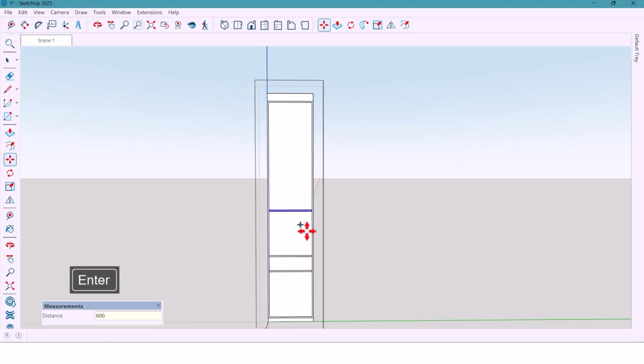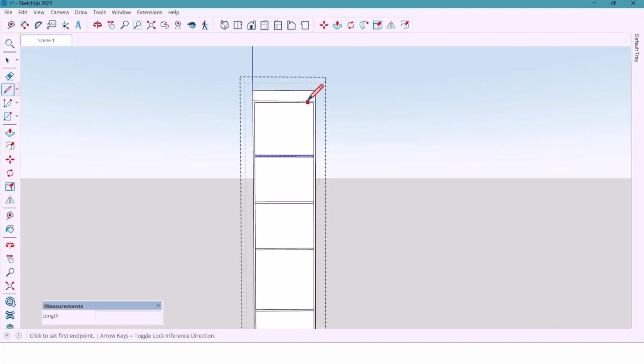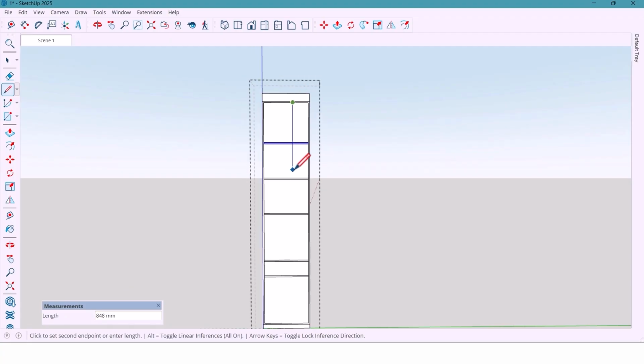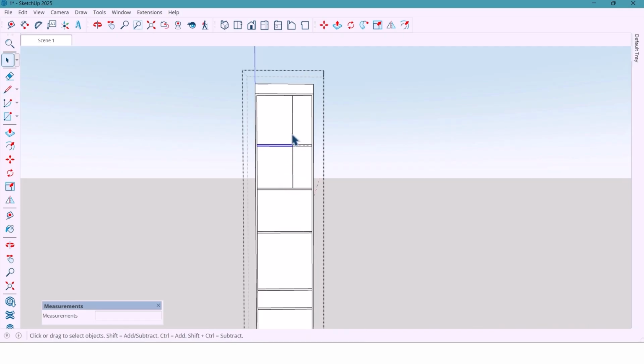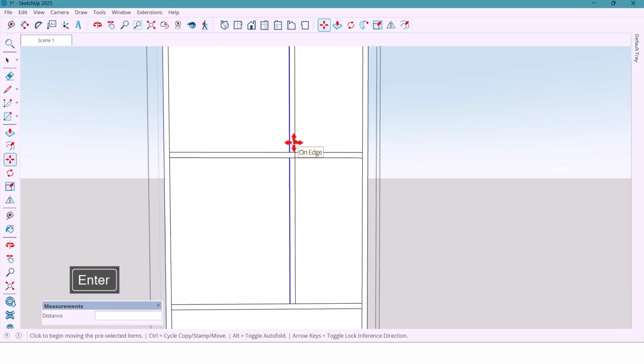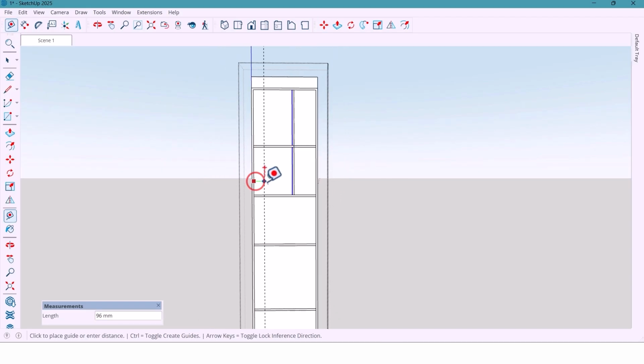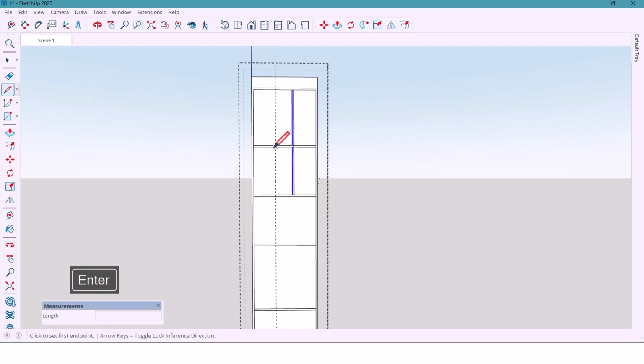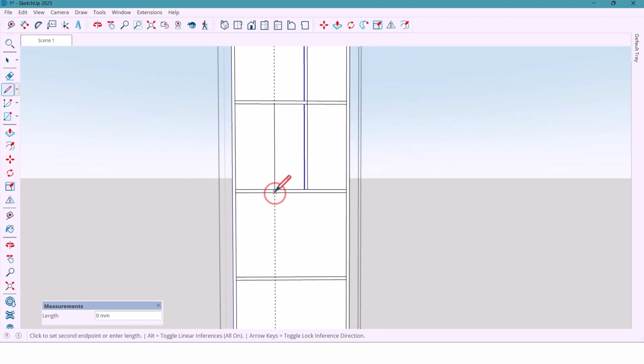600. And now 450 millimeters. And again 450 millimeters. And then from the side, I draw a vertical line at 200 millimeters. Slide it and take a copy at 60 millimeters. And again, I mark 200 millimeters from this edge and draw a vertical line. Also for here.